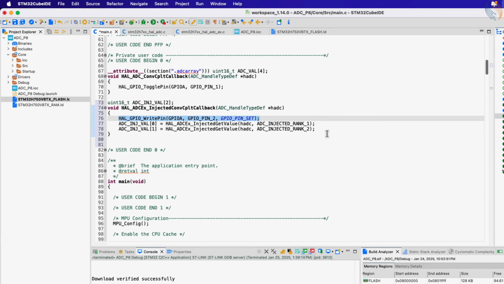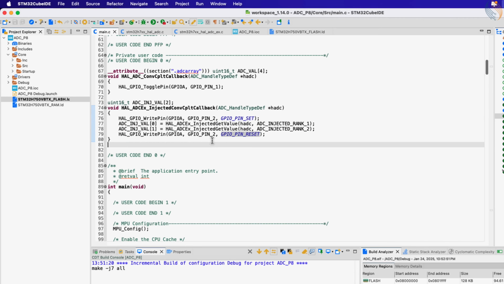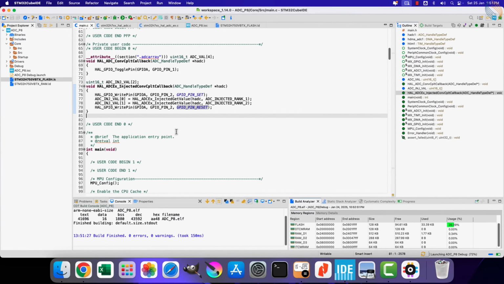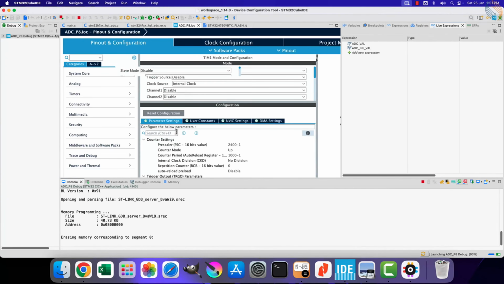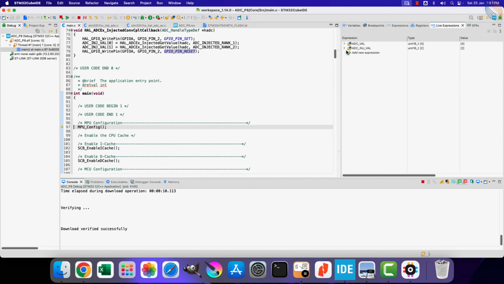This is one of the major advantages it has over the regular channels, where there is only one data register for all the ranks, and hence we need to use the DMA to read multiple channels. Finally, reset the pin PA2. This will give us an idea about how frequently the callback is being called, and how much time is taken to read the converted values. Alright, let's build and debug the project now. I have already added both the arrays in the live expression. Let's run the debugger now.